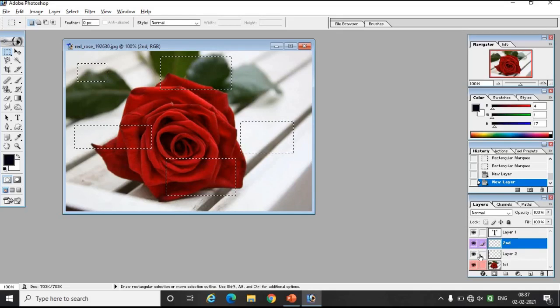So it has been applied. Here we added the layer with the help of the icon, so it is transparent. Here it has a color. Now next. So in this way you can add a layer in Photoshop.